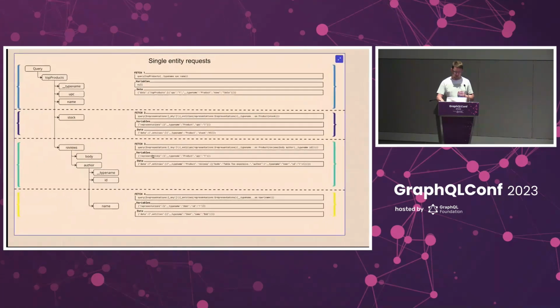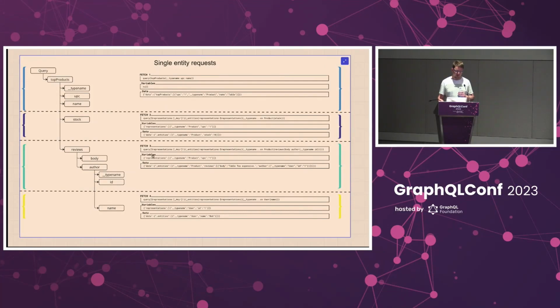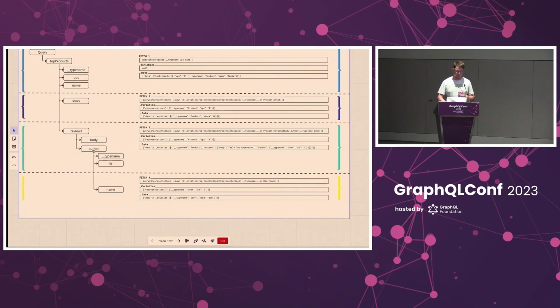And then we can go into a little bit of detail how we would actually resolve that. So let's say we don't have a data loader. In this case, we make single entity requests. So we walk into query, top products. So we load all the top products. Here's the data we're getting back. Then we load the stock. So we make such a representations query. Then we load the reviews. And for each review, we load an author, and then here the name.